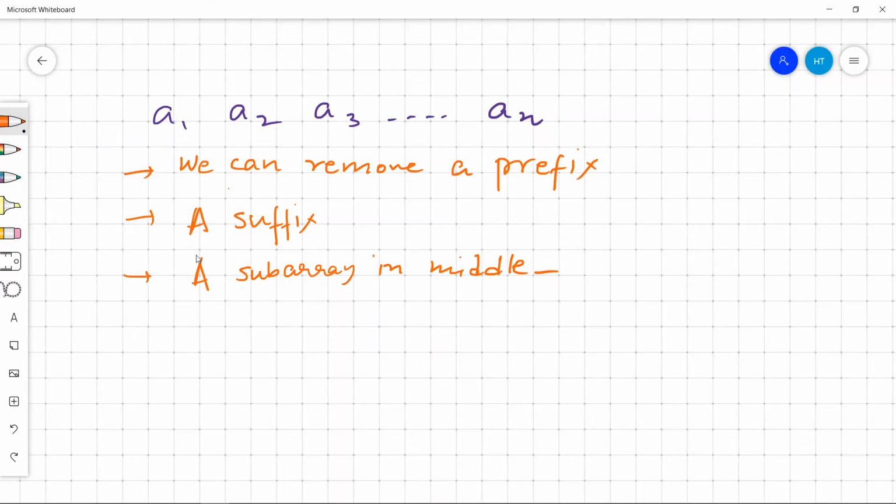To remove a prefix, the remaining part will be some suffix, and this suffix should be sorted. For that case we can use the longest suffix which is already sorted, and the remaining elements will be removed. Suppose A3 till AN are sorted and A2 is the element which makes it unsorted. We can remove all the elements before A3. Likewise, in the case of a suffix, we can remove the suffix which makes it unsorted.